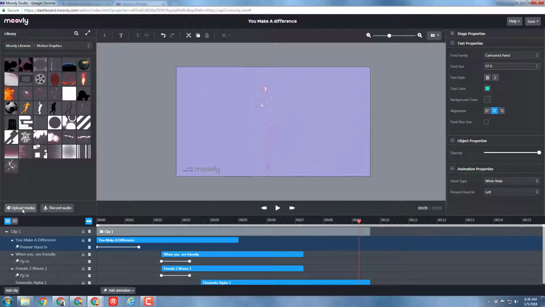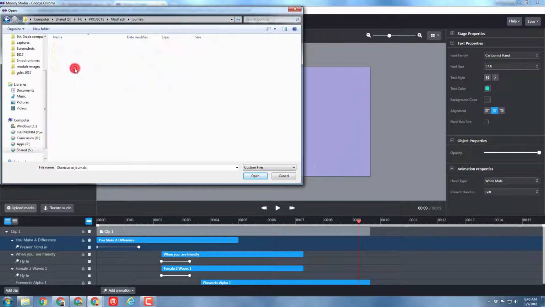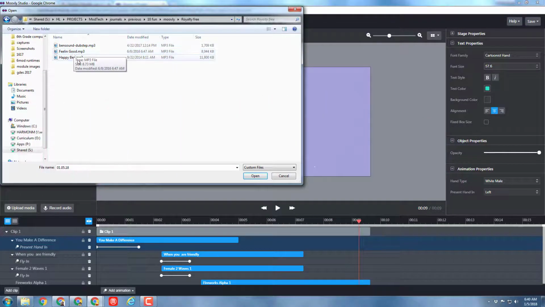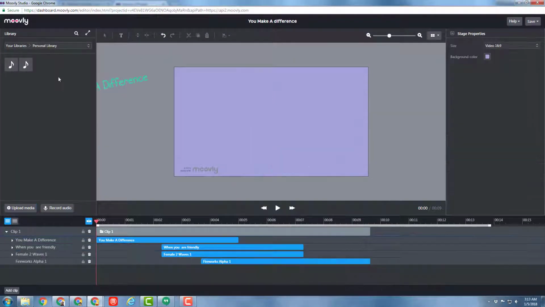The last thing I want to show you is how to upload media. When you upload media, you need to have your media already on your computer. I have in your MT Tools added for today's journal a royalty-free folder. And I'm a big fan of Ben Sound and also Kevin MacLeod. And these are songs that you can import. I've given you 3 or so.